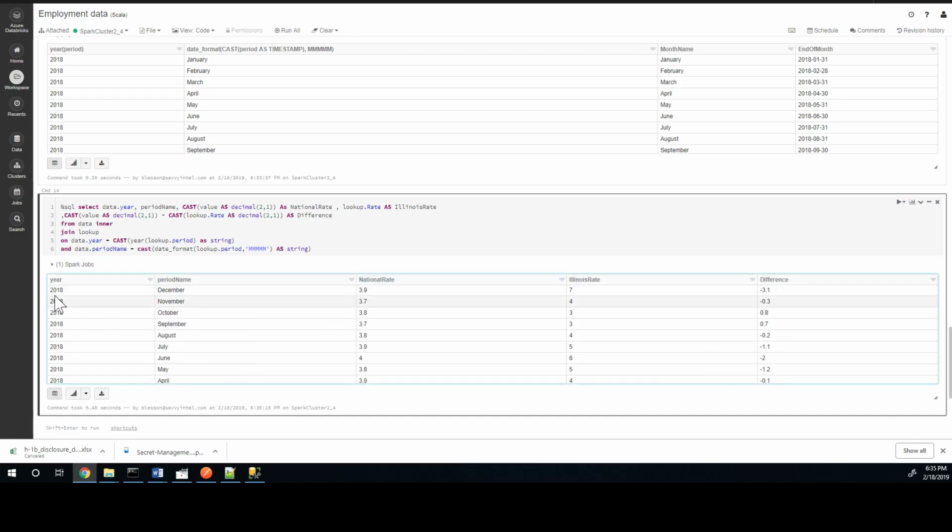Okay, here it is: year, period, national unemployment rate, Illinois unemployment rate, and the difference.